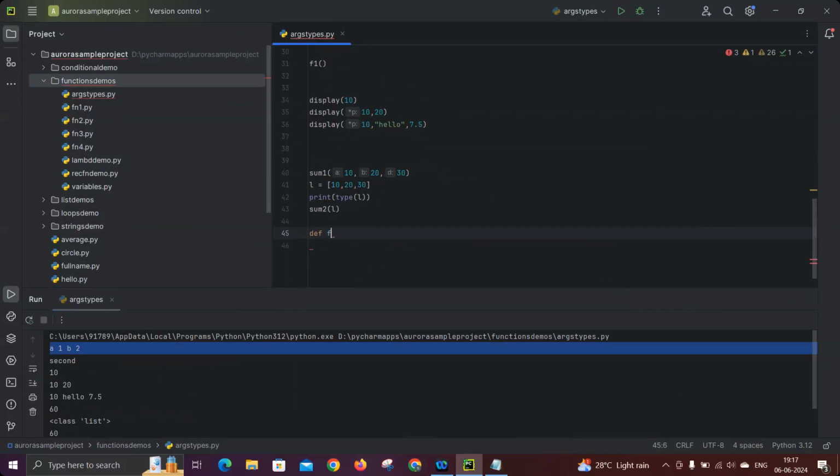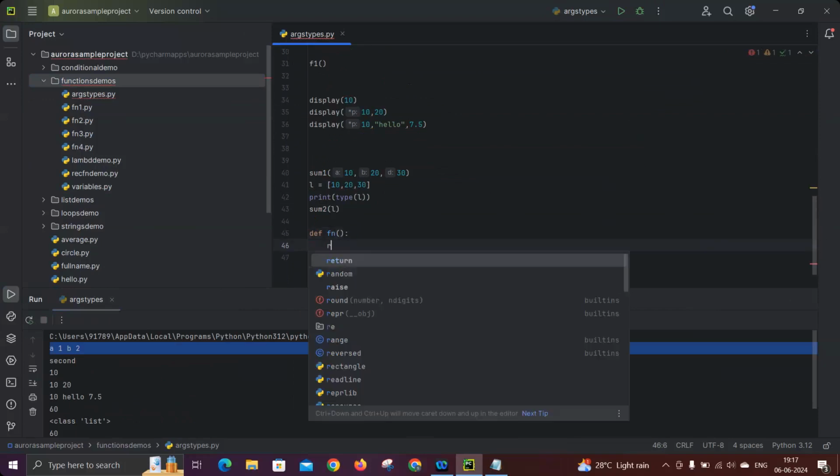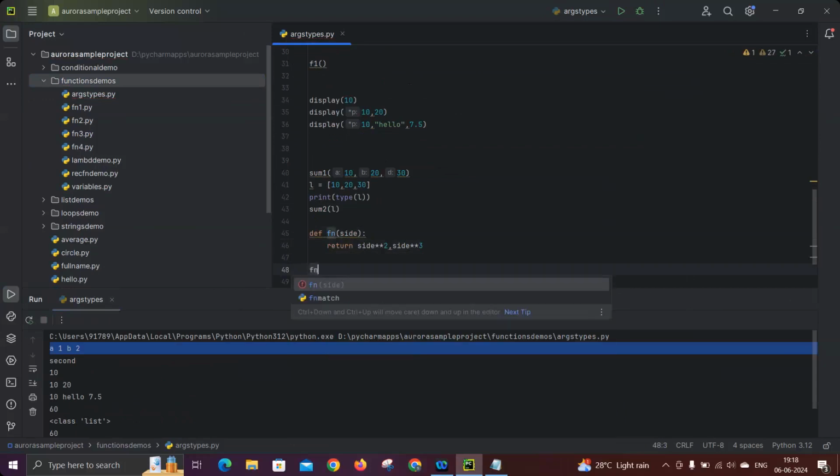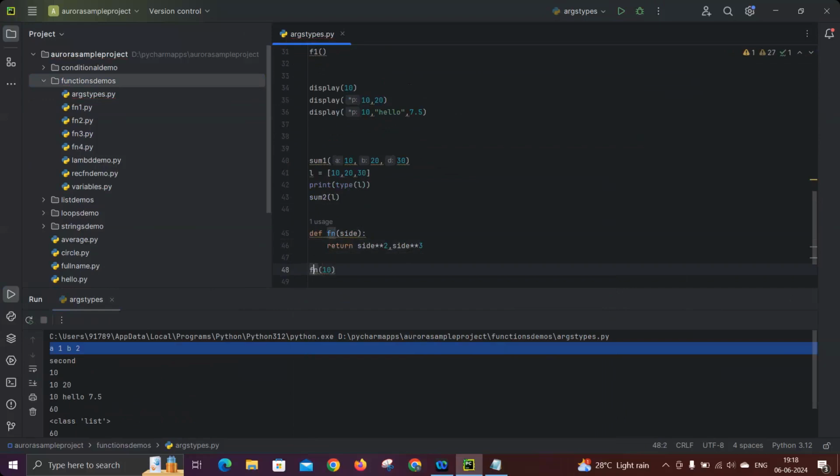For example, I'm writing a function fn. First, a very simple example. I'm taking the side as an input. Now I want to return the square and cube. So simply you can write return side double star 2, comma, side double star 3, meaning square and cube are coming. Now you see here I'm returning two values, side square and side cube. Now while calling this function by passing 10, it is returning two values, right? You have to store them in two variables. Now x contains the square, y contains the cube.